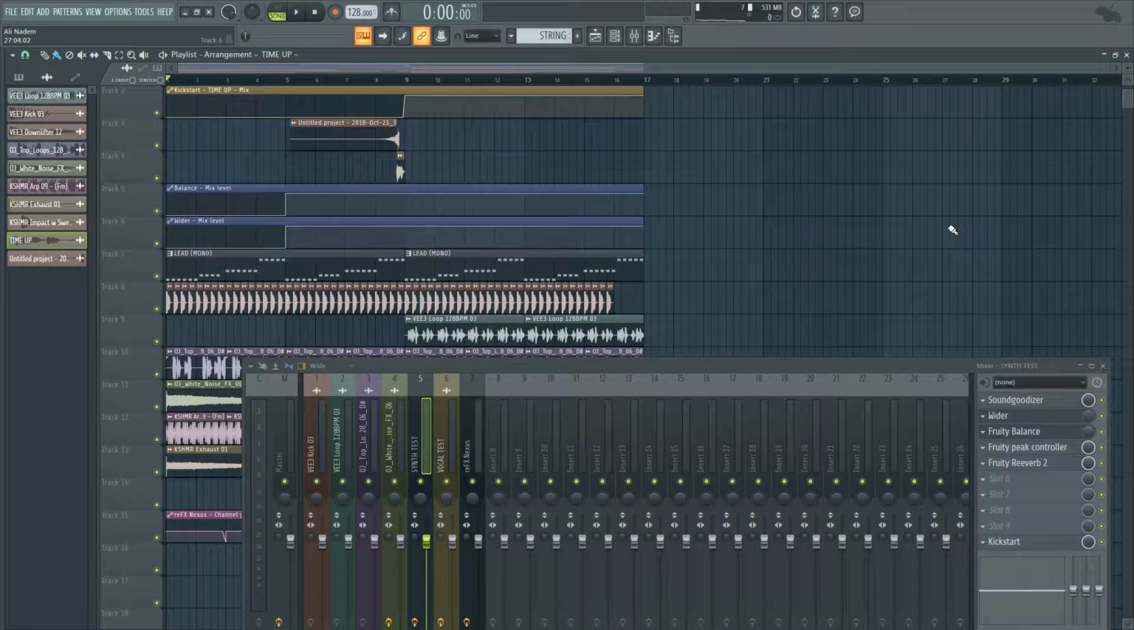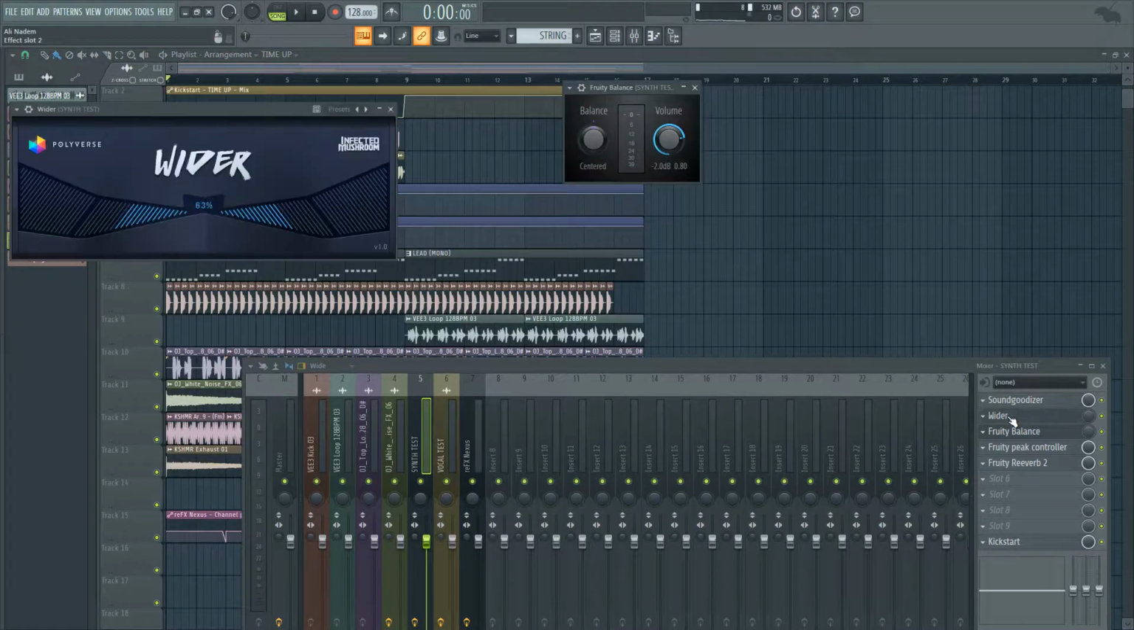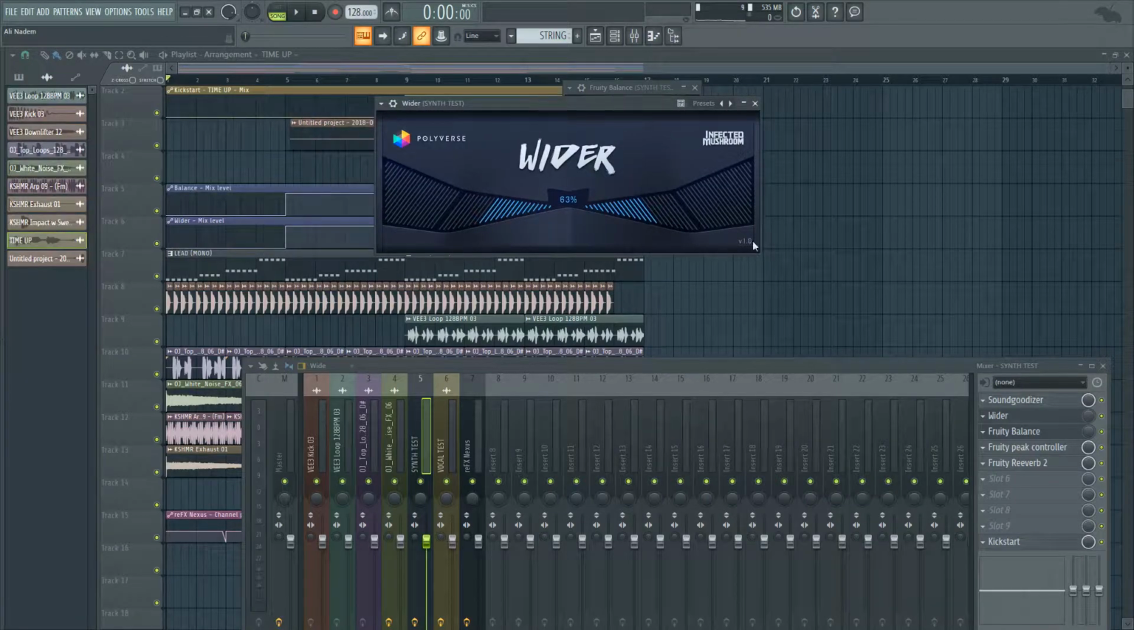In today's video, we're going to be looking at stereo width, and we're going to be looking at a new plugin by Polyverse in collaboration with Infected Mushroom, and it's a plugin called Wider.